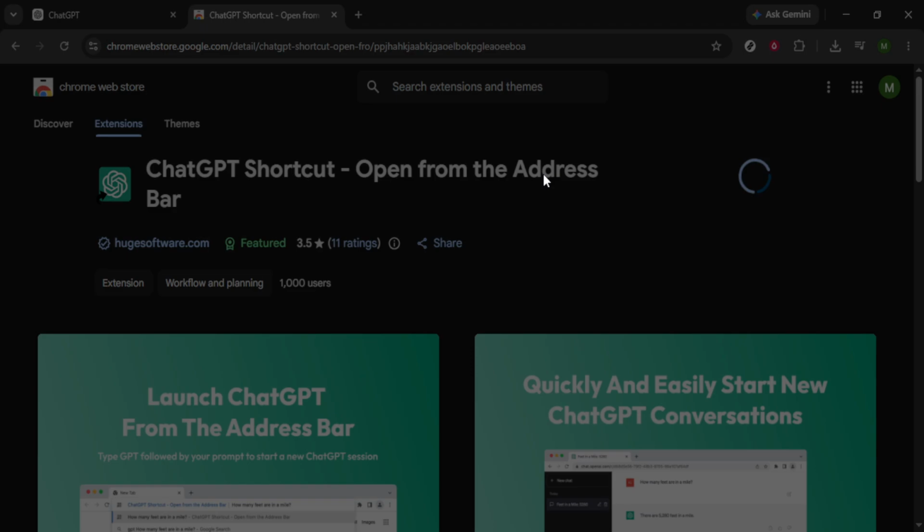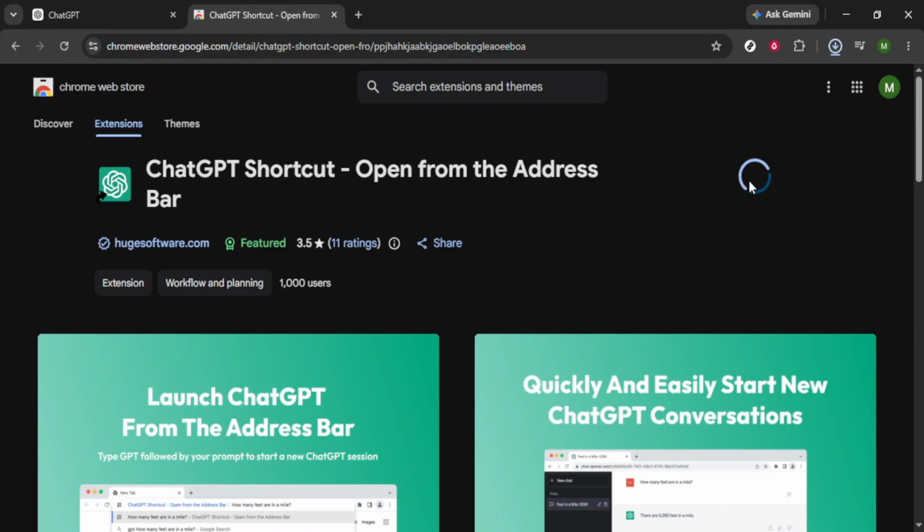From now on, you can easily access AI assistance directly from your browser, whether you're writing emails, conducting research, or just exploring ideas. It's a fantastic way to make your workflow more efficient and to get instant support when you need it.